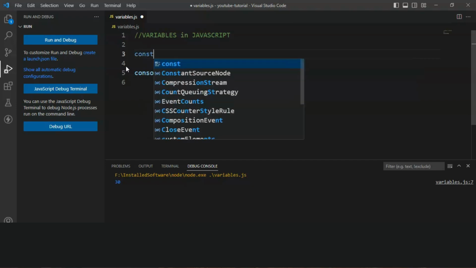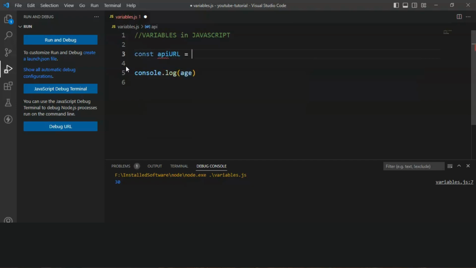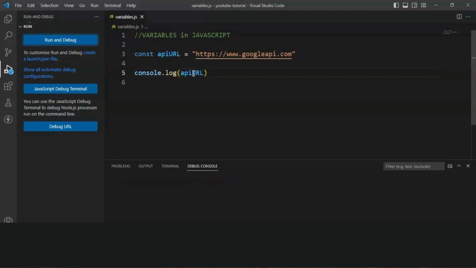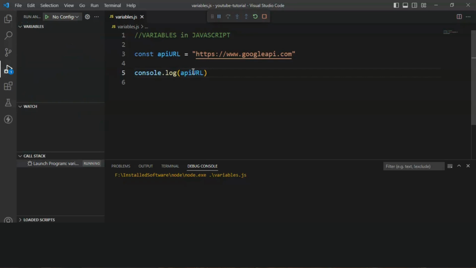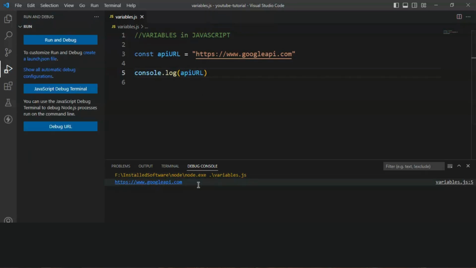Here you can see const URL equals api.com. This is just a random URL. I will use this. So here, this is the way you declare a const variable. Here you can see the API URL.